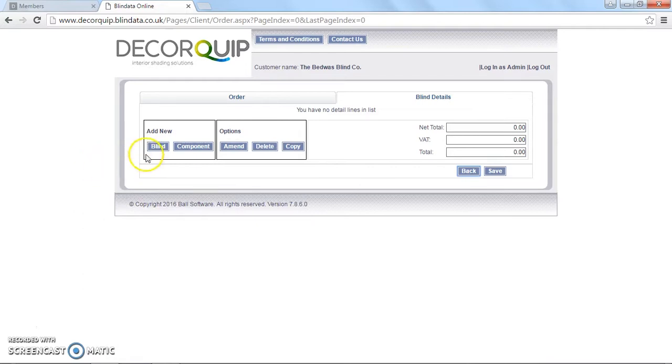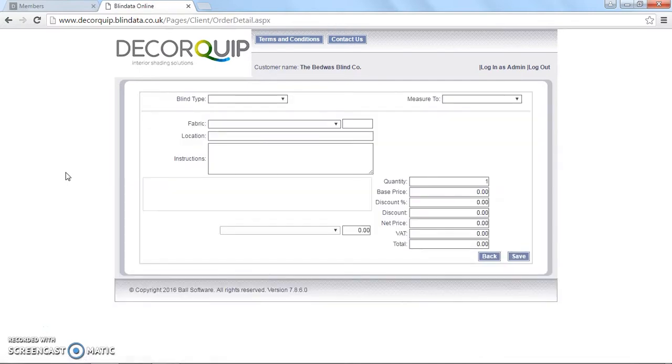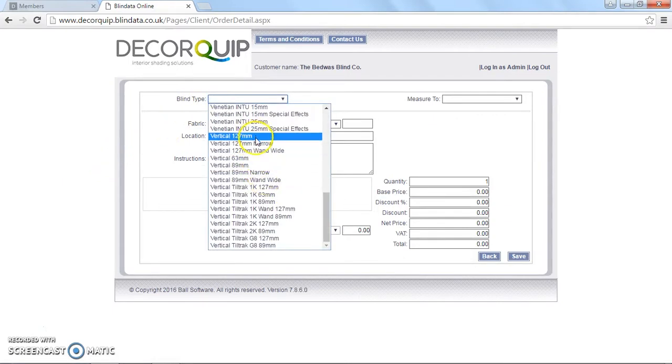Once this page loads, you click on Add New Blind, and it will load up a new page where we can start configuring our vertical blind. On this drop down list you'll see there's quite a few different vertical blind options. Our classic headrail, which is what we supply as standard, is under the vertical 127, vertical 63 and vertical 89mm options, and also under the 127 wand wide and then the 89 wand wide. The other options are for the narrow and tilt track headrails, which you can specify if necessary.